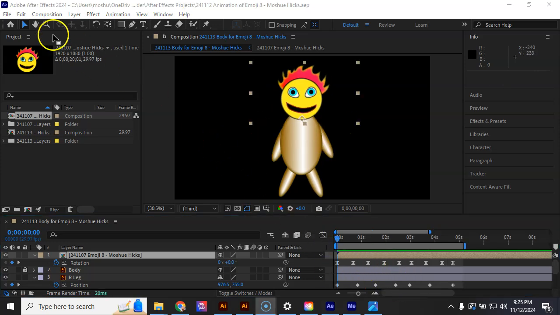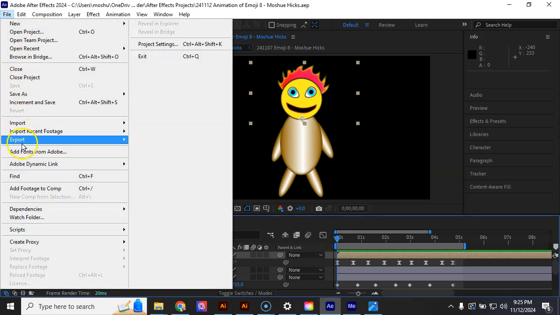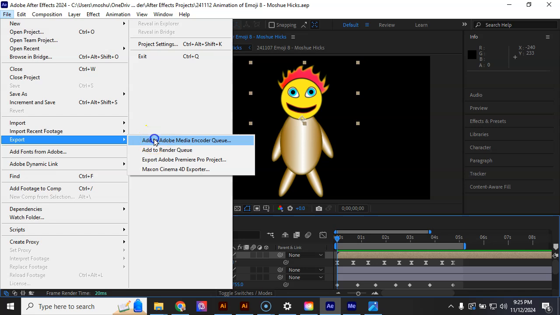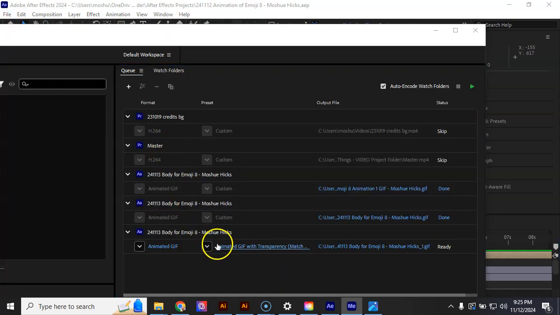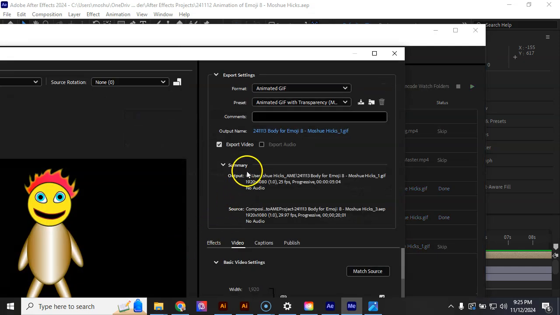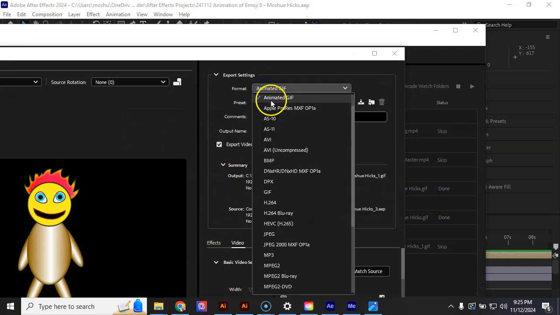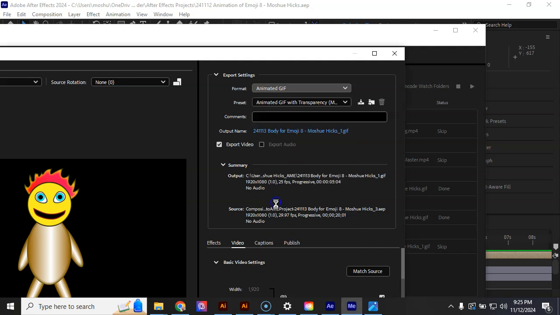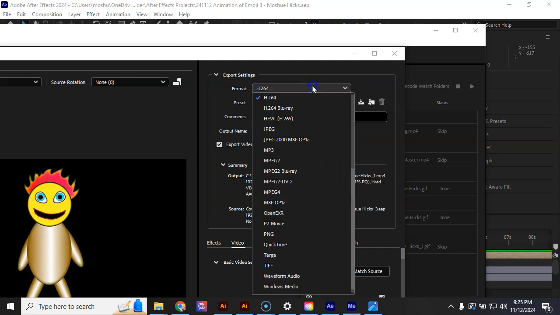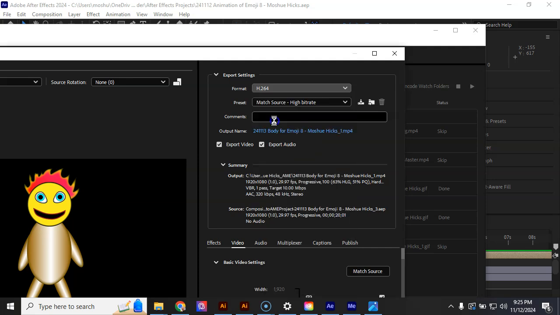Now for the exporting part, File, Export, and let's add it to the Adobe Media Encoder queue. So right here it says animated GIF because that's what I've been exporting. Yours will probably say H264. Click on animated GIF right there. You can change it. You'll find it at the top. So if this was H264, when you click on it, you won't see the animated GIF because it's alphabetical. So make sure you scroll up till you see animated GIF.